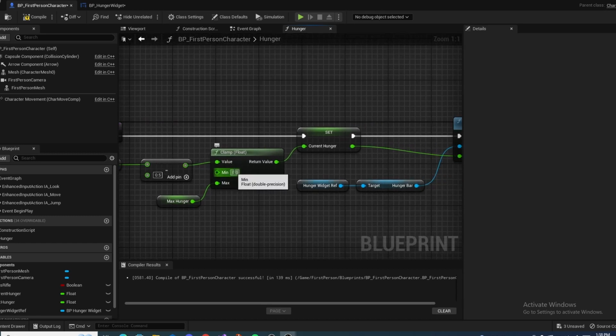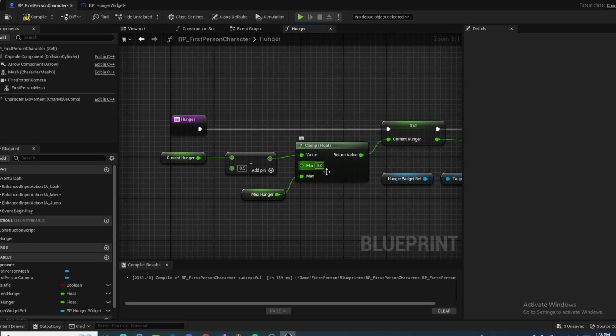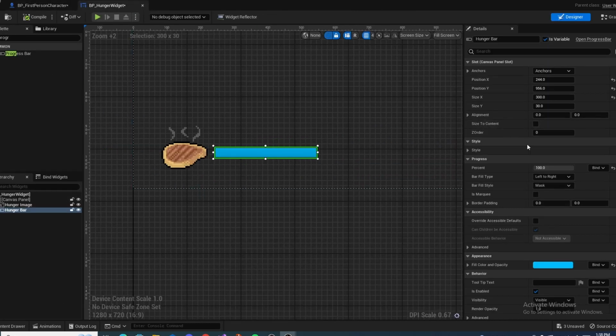But as you can see, say we don't clamp it to zero. And say this bar over here goes down to zero. It's completely empty, but say our float keeps going down to like negative 20 because we didn't clamp it. Like this bar can only go to zero, but the float will be at negative 20. Then you're going to have some issues. So that's why we clamp it.